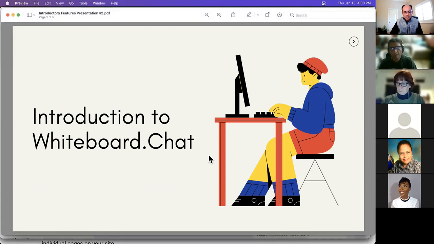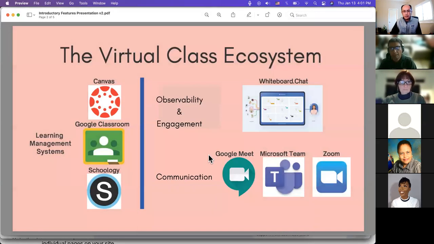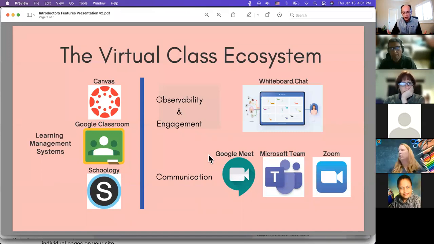So the agenda for today essentially is going to involve just a quick introduction of what Whiteboard.chat does. We will have a demonstration of several basic features, and we might include a few advanced features as well. But the main idea is to help you all as educators and teachers to engage your students and use Whiteboard.chat more effectively.